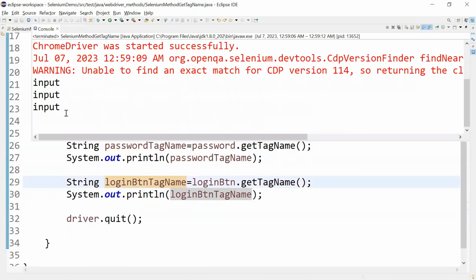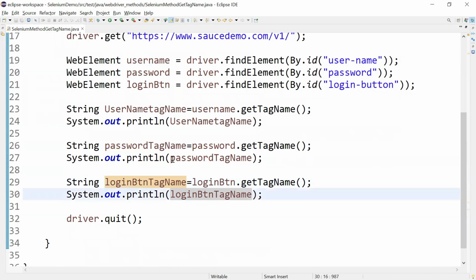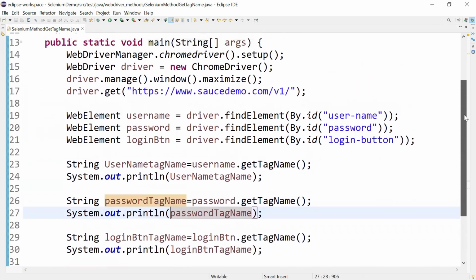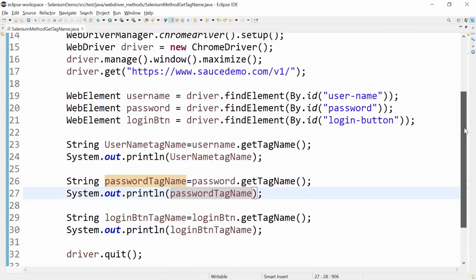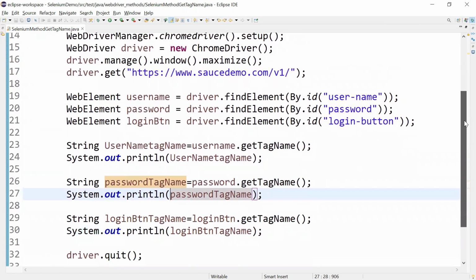Yeah, that's correct. So this is how we get the tag name for any web element, right? And based on that, we perform some assertion and validation in automation testing.